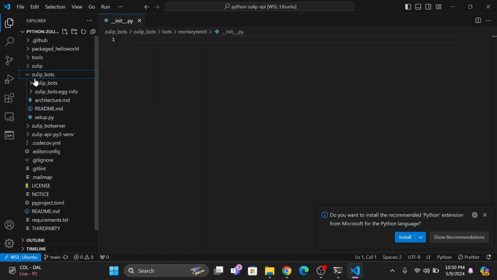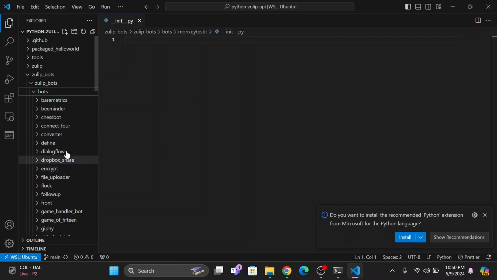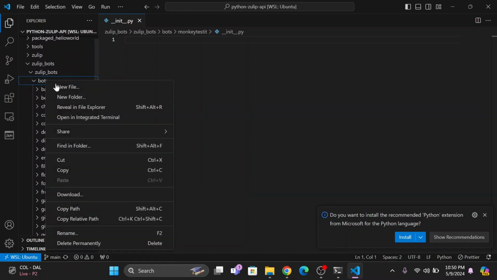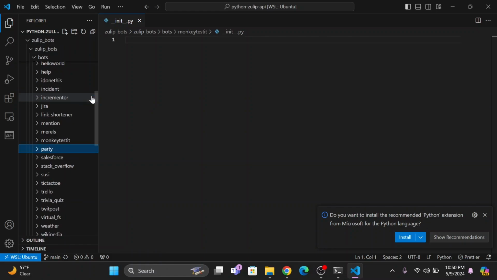We go into zulip_bots. You'll find zulip_bots again. You'll find bots, and you'll see a list of a ton of names. These are all the different bots that are already created in the main push of Zulip. You just want to create a new folder, whatever you want to do. We're calling ours party bot. So we'll be just calling it party.